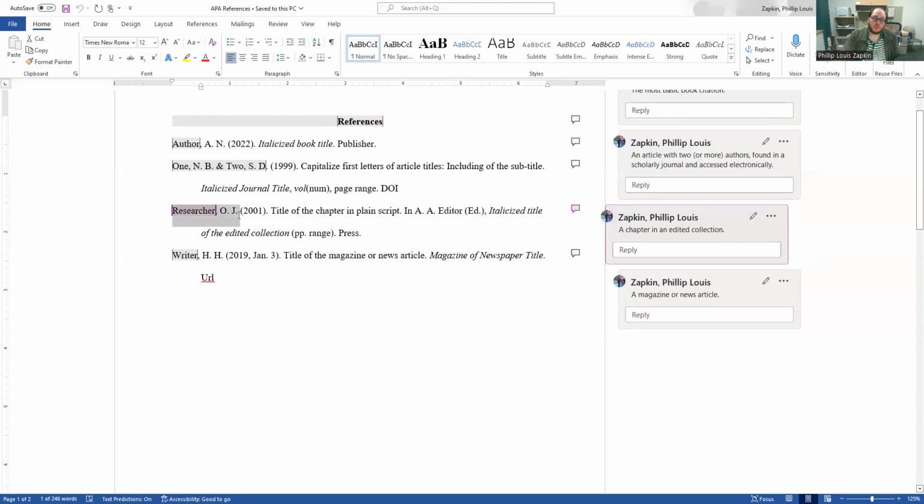For this source, we have an article or a chapter in an edited collection. That means this is from a book that somebody other than the author has edited and put together. In this case, you're going to list the author of the actual chapter, their last name and initials, date of publication, title of the chapter in plain script. This is set up like the opening portion of a journal article, but then you're going to list the editor of this book: initials, then the editor's last name, parentheses, capital Ed, period, close parentheses. That capital Ed indicates editor, or Eds if you've got multiple editors. Lowercase ed is edition, capital E in Ed is editor.